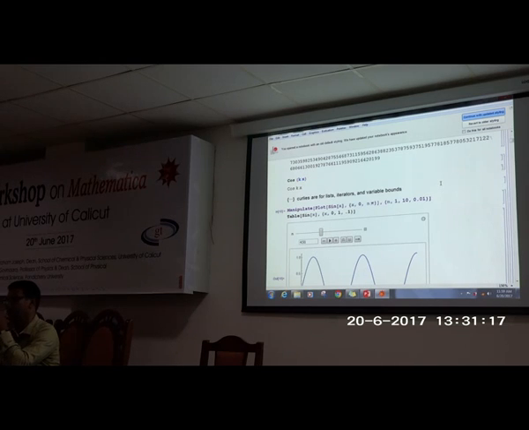Pi, after that, curly bracket close, square bracket close, comma, then again curly bracket start, n, comma, 1, comma, 10, comma, 0.01 or 0.1, curly bracket close, square bracket close. Have you been able to do that? No? Then Shift Enter. Shift Enter.